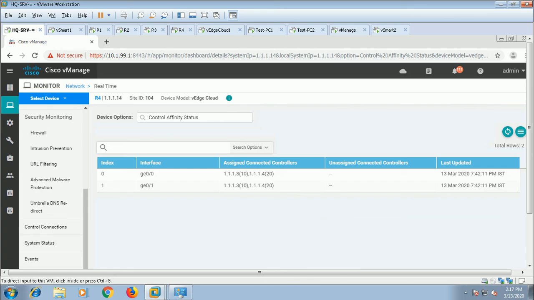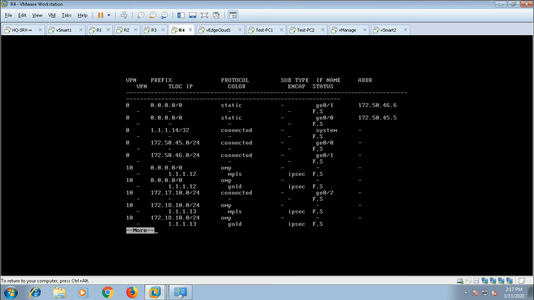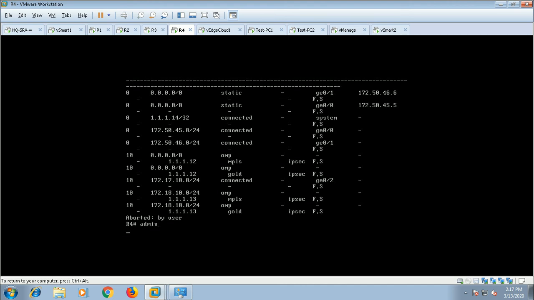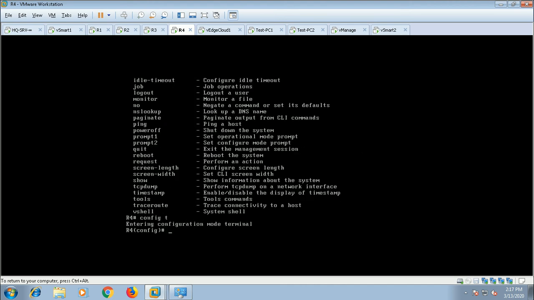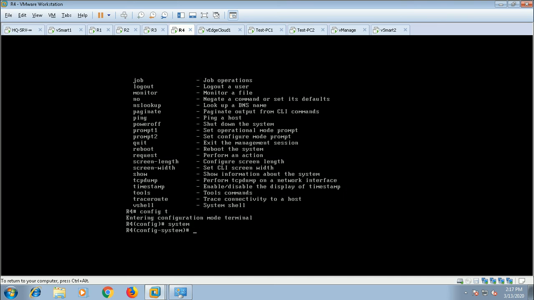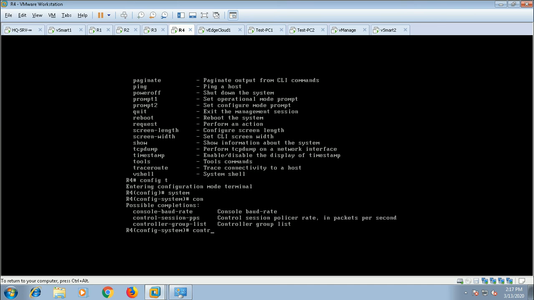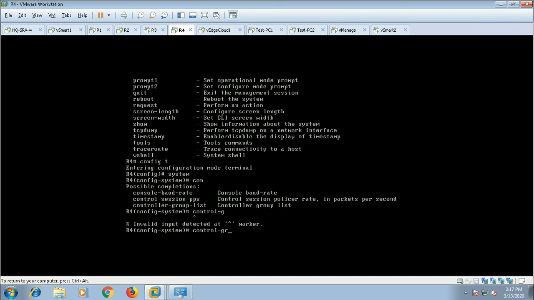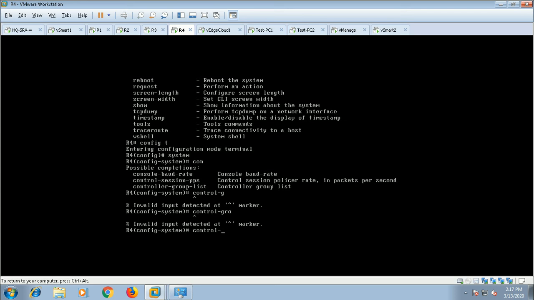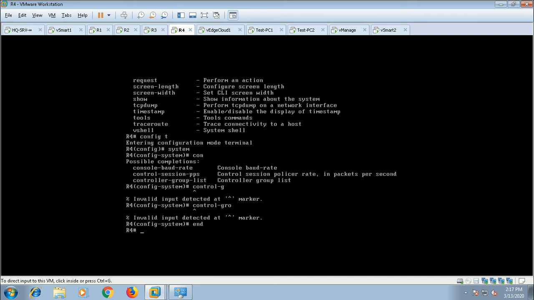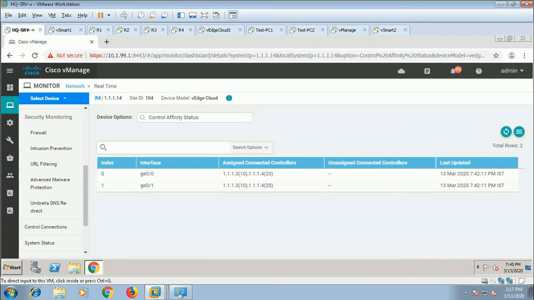In order to do this, first I will go for R4, and there is a command under the system. First I will define the list of controllers under the system. The command is controller group list. Controller group list, because it is controlled by the vManage.